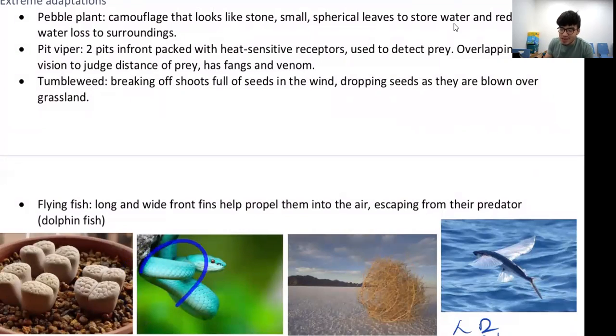Even if you look at their color, when you see a bright colored animal, usually it's not a good sign. That means they are very venomous or very poisonous. It's just like a mushroom, so don't mess with them.